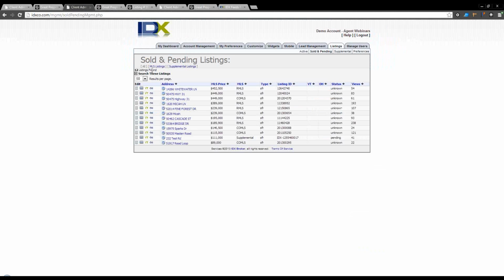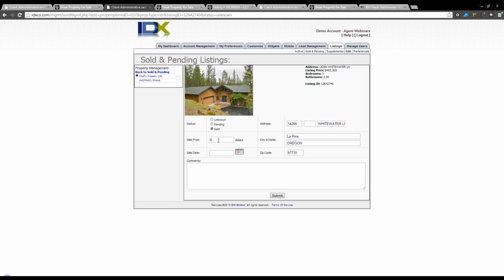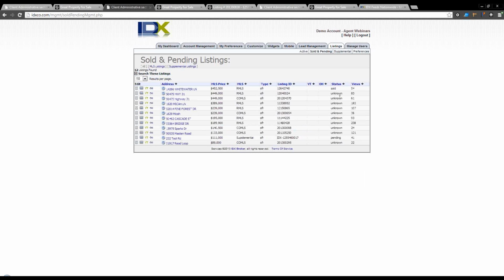So if I go back here and go to the sold and pending, you can see that listing is set to pending, right? So I've got pending here. And let's say I know that Whitewater Lane has sold, and I know how much it sold for. Obviously, I would because I sold it. So then I submit, and that goes onto the sold pending page. Let's say we'll just say it went for asking. So it went for 452,500. Save. Now it's sold.